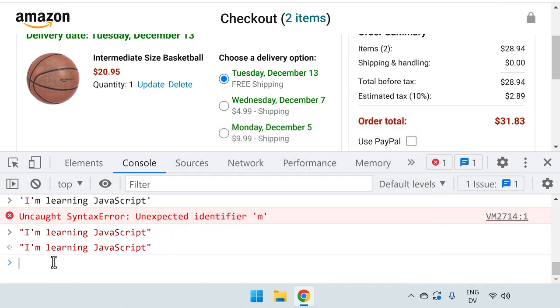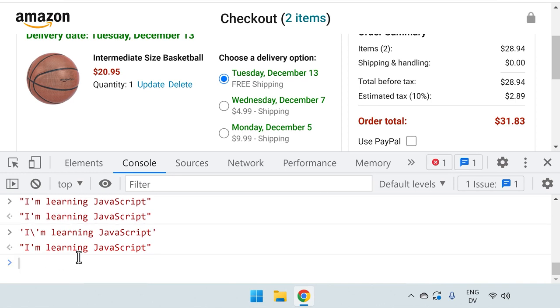For example, we can create this string with single quotes again. So single quote I, and this time we'll use the escape character backslash single quote, and then M learning JavaScript, and single quote, and press enter. And now this works because the escape character backslash single quote creates a single quote that is just text. It doesn't start or end the string.